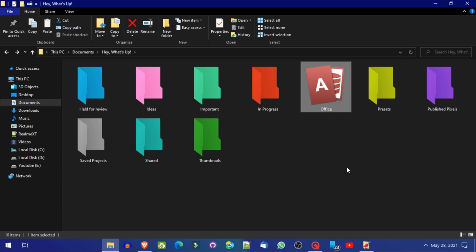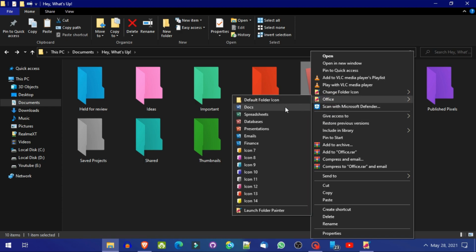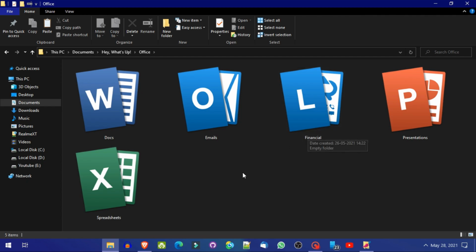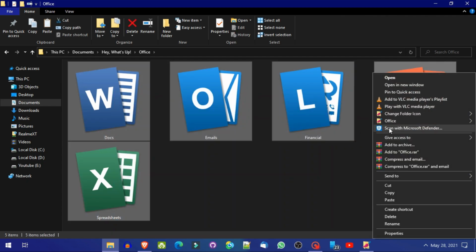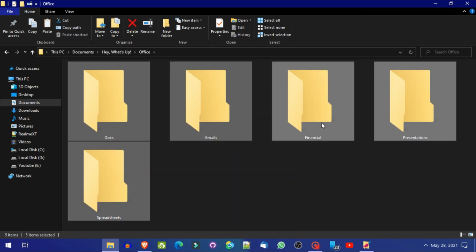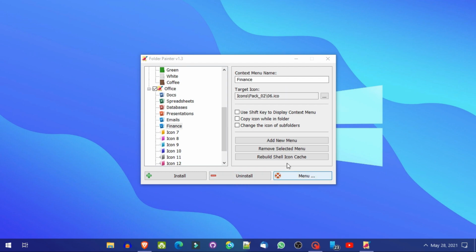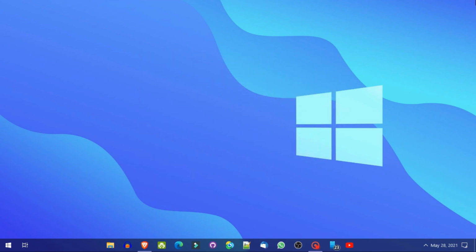And if you want to go back to the default icons, just select the folder, right click on it and use the default icons, and it will change all of the selected folders to the default one. And here we got it back to default, very quick and easy. You can also remove it from the right click context menu by going back to the folder painter and removing it from here by selecting rebuilding shell icon cache. And that's basically how you can change the folder colors inside Windows 10, very simple and easy.